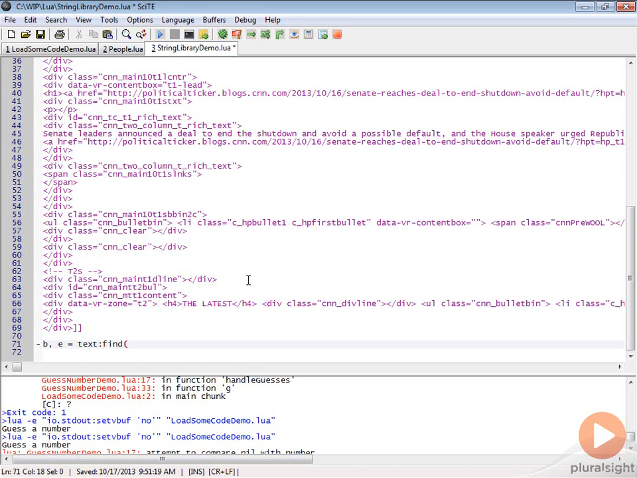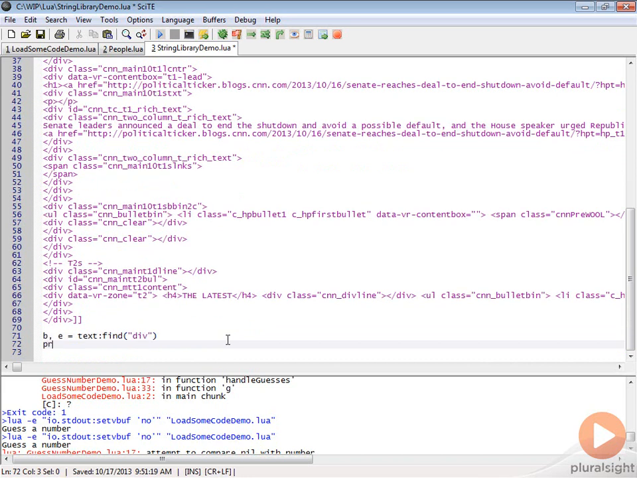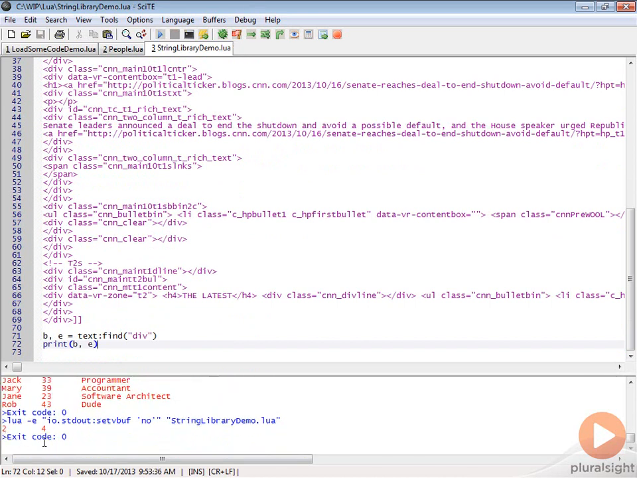So we're going to say text:find, and let's just look for a div. We'll just do a simple search here. What's going to happen now is it'll find the first instance of a div, and it's going to set the beginning and the ending index for us. And now first of all, we could just print this. Let's just print and see what we get here, our B and E. So you can see we get 2 and 4.